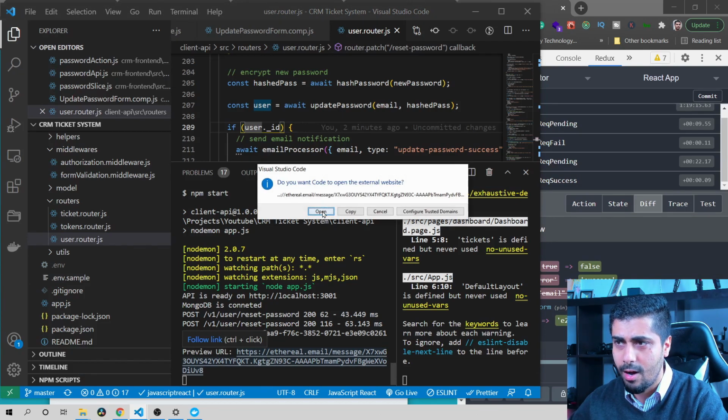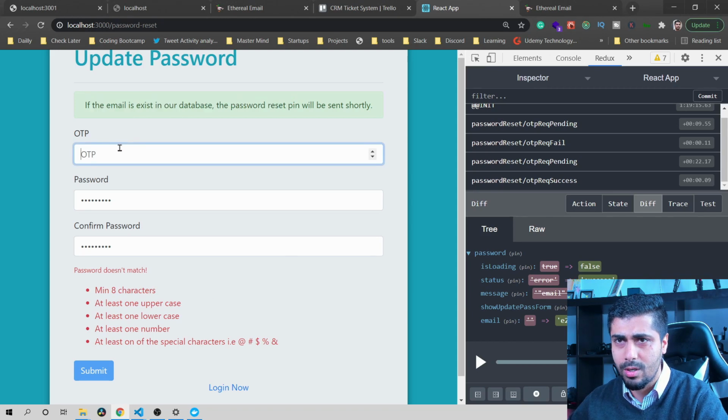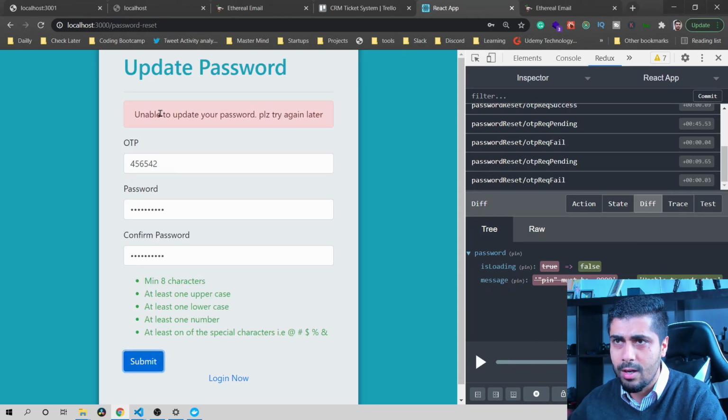That's where we're gonna receive our one-time reset pin, our OTP here. So with that OTP, now we should be able to change our password. So if we just send random 6-digit pin, it says unable to update the password, please try again later because pin is not valid.